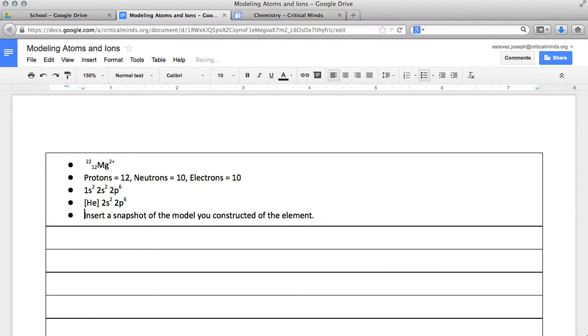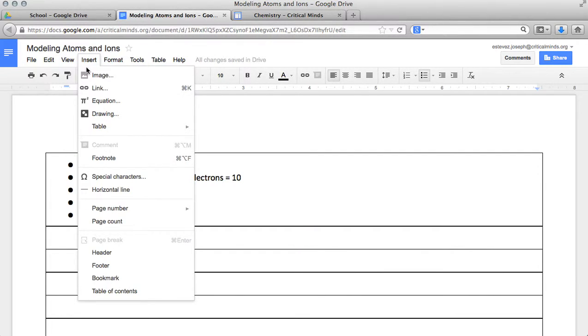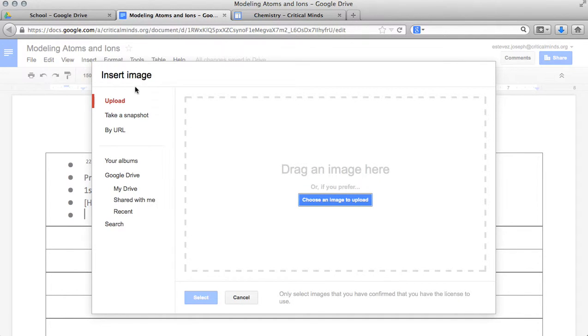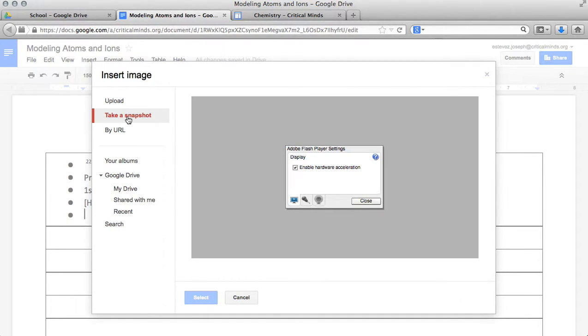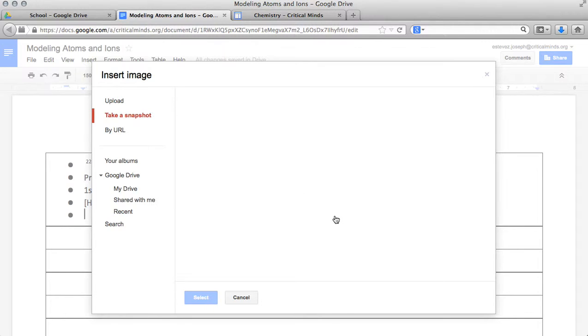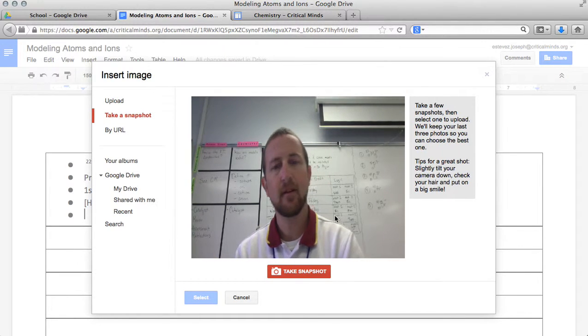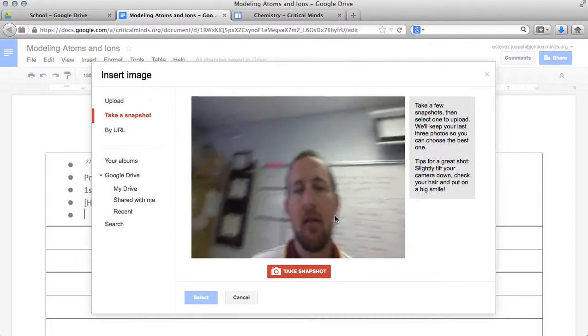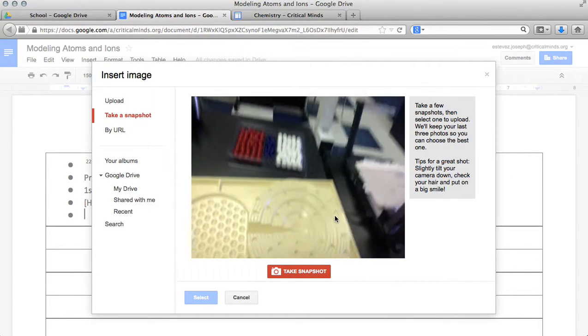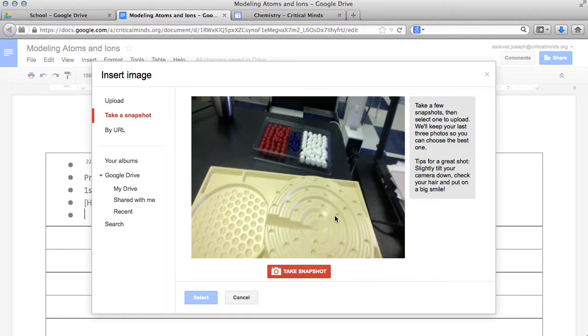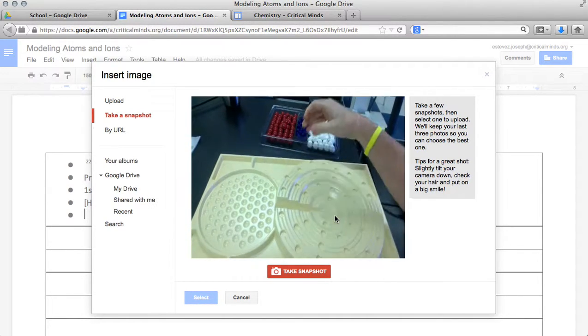And last but not least, insert a snapshot of the model you constructed of the element. So we need to construct a model very quickly, and then insert an image. The way you do that: insert, image. Click on take a snapshot. Allow it. And you'll see we're about to take a snapshot. What I have is my work here. It's blank right now, but I'm going to go ahead and build my magnesium.